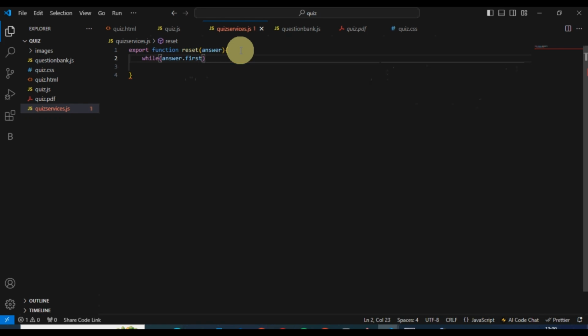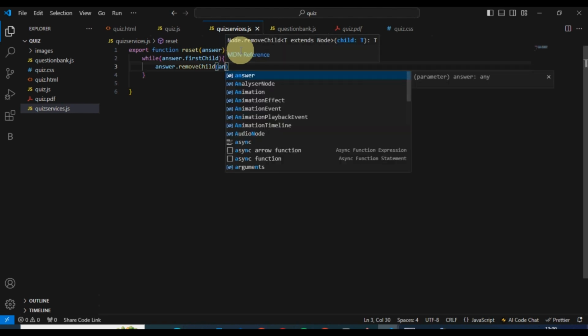So while that answer has a child, if the answer has a child, we're going to look through. As long as that answer or this node has a child, we're going to remove it. I'm going to do answer dot what? Remove child. So we'll use the property removeChild. Which child is removing? The first child.